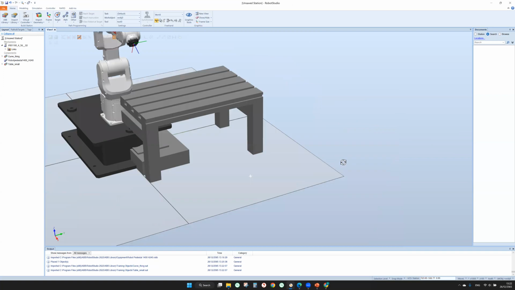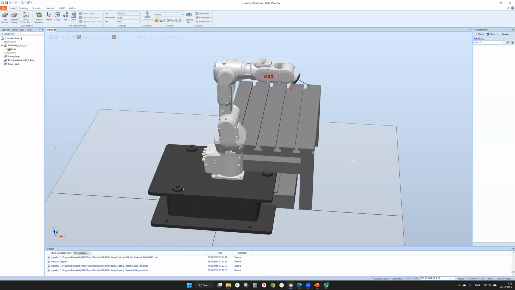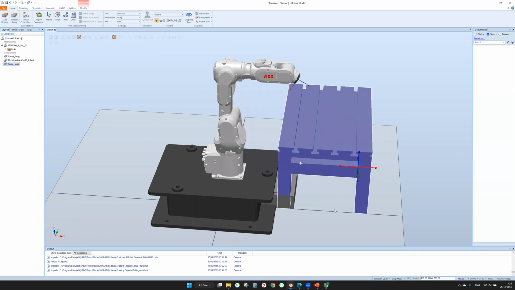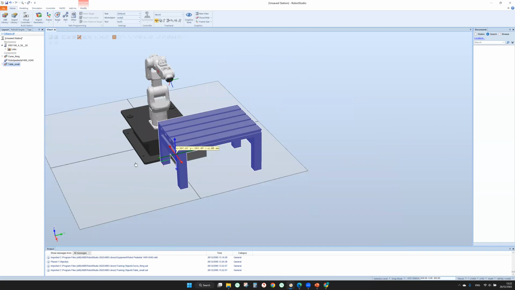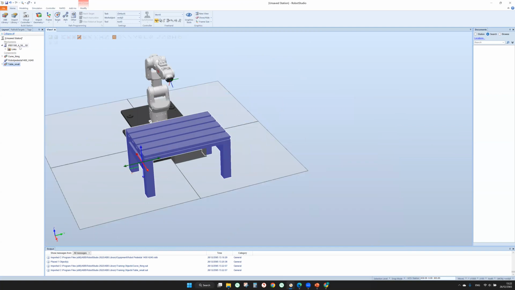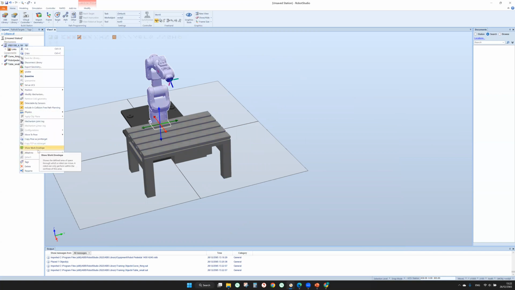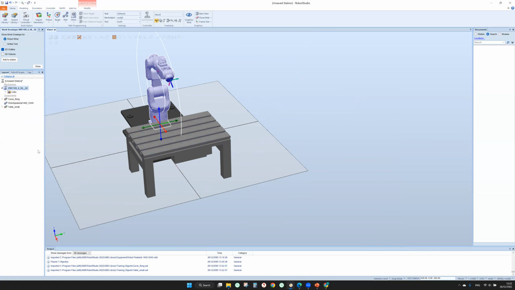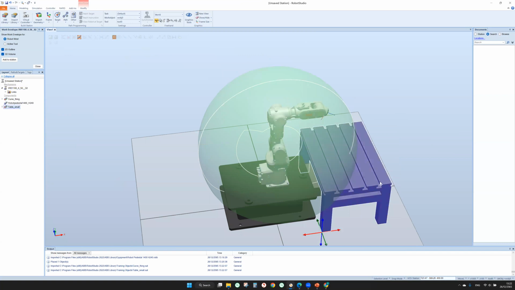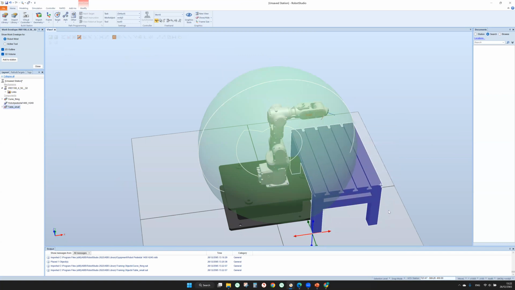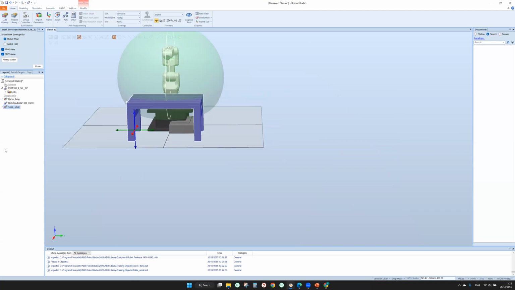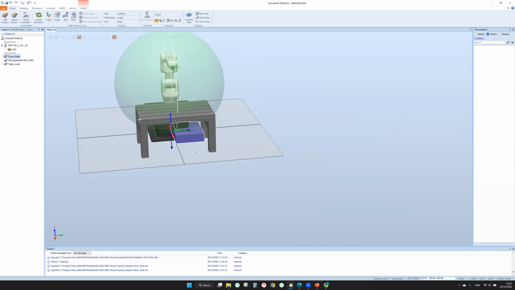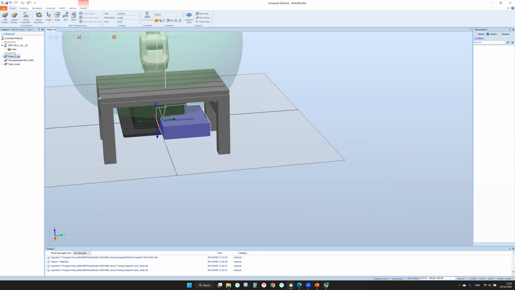Okay, now we have the table. I'm going to move it a bit. We can check if everything is inside the robot's work envelope. Let's move our object, which is the curving, onto the table.